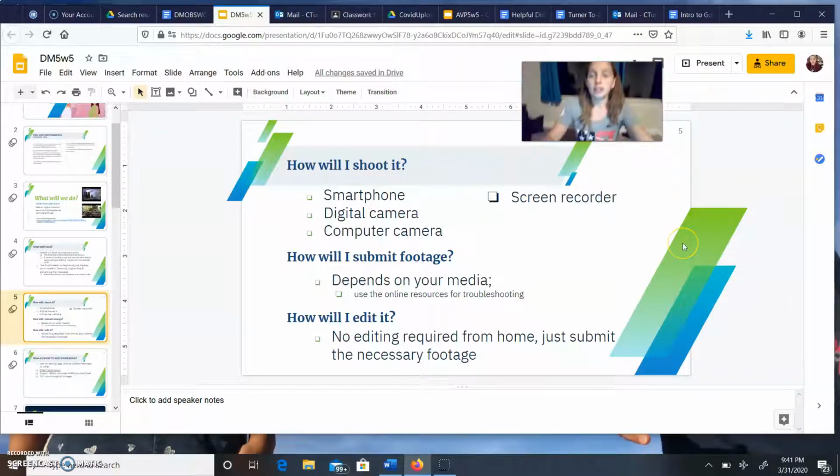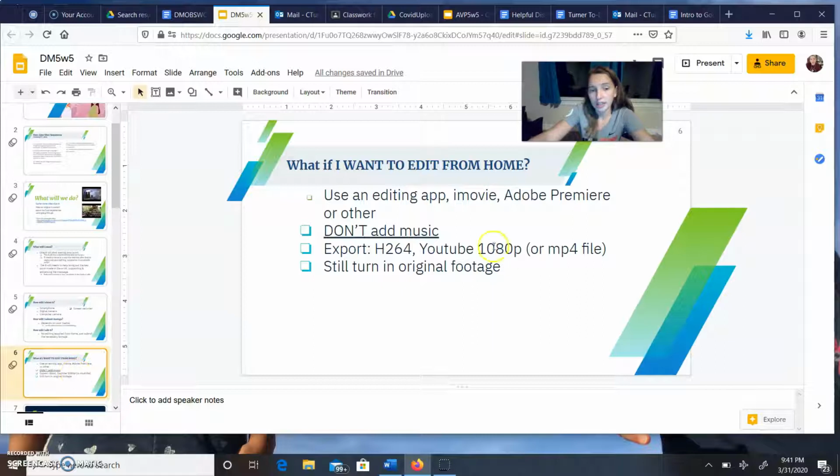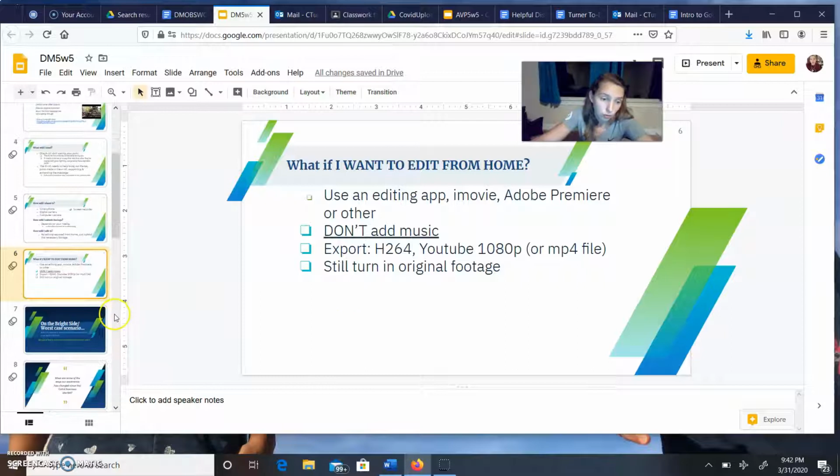How will you edit it? Don't worry about editing. No editing will be required from home unless you want to edit it. If you want to edit it, please don't add music because I'd like to splice the best of ours together and publish them in Mosquito Bite News, and if there's music on some and not on others, or it clashes, it's not going to be great. So without music. But please still turn in your original footage.